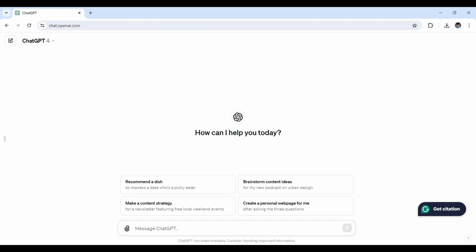Let's say your article is about sustainable gardening tips. Type this topic into ChatGPT and ask it to suggest potential headlines. This will give you a basic idea of the direction you can take.